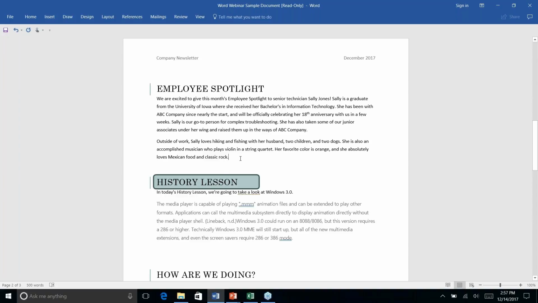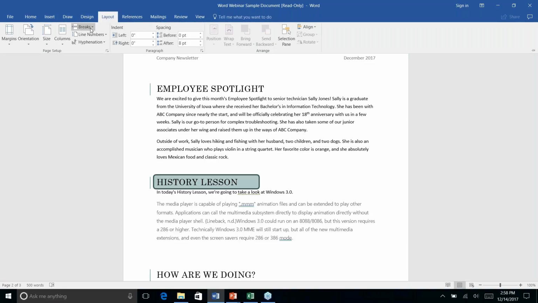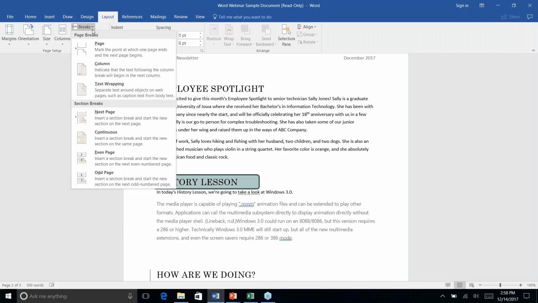Now that I've done that, though, I don't want this history lesson and the rest of it to follow the formatting that I'm going to set for the employee spotlight. But I also don't want it to go to a new page. So what I can do here is come back into Breaks again and select Continuous. Again, keep in mind that my cursor is at the end of the element that I want to have the previous formatting, and it is before the element that I want to have its own formatting.